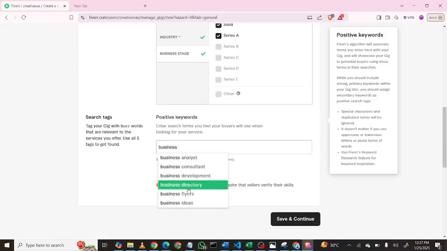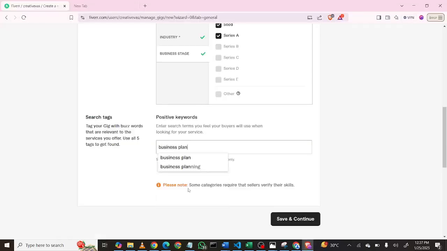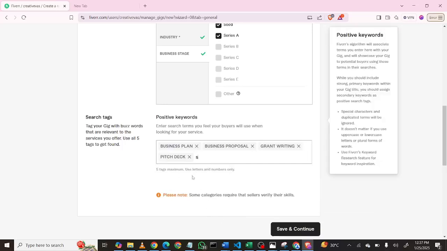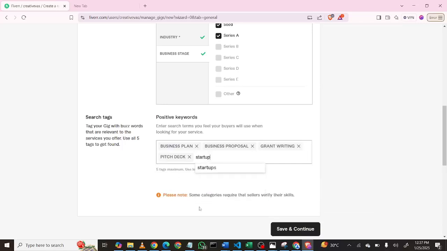But I know some keywords often. So I have business plan, business proposal. I will put grant writing, pitch deck. Now I will also put startups. Is it up to five? No, five tags maximum. Startups.